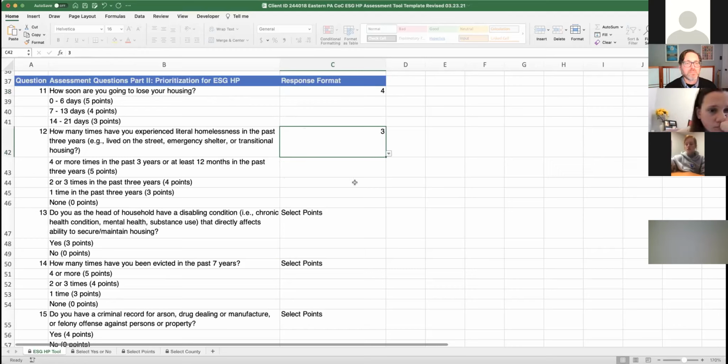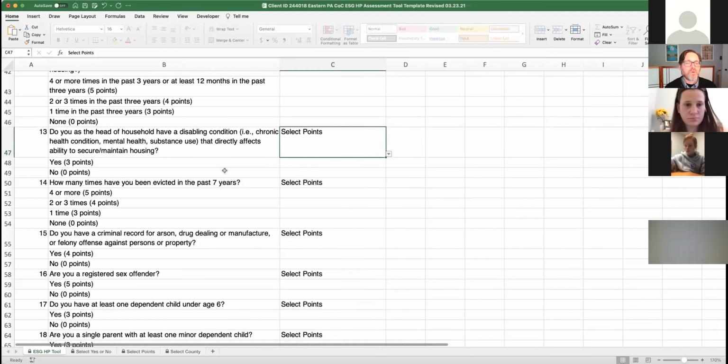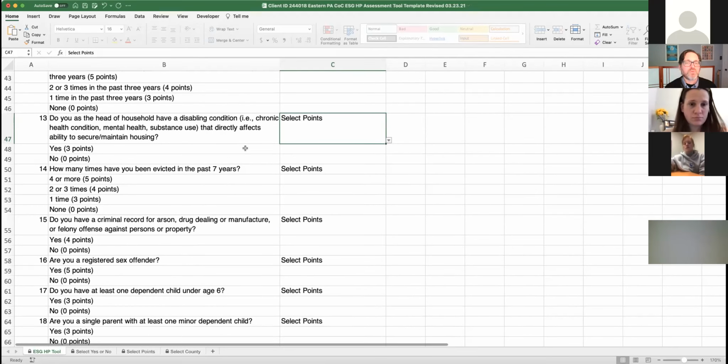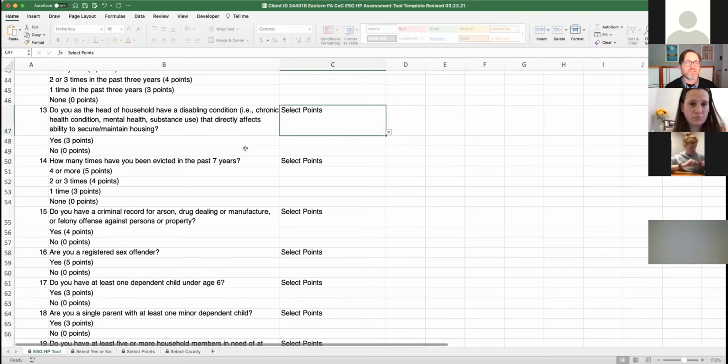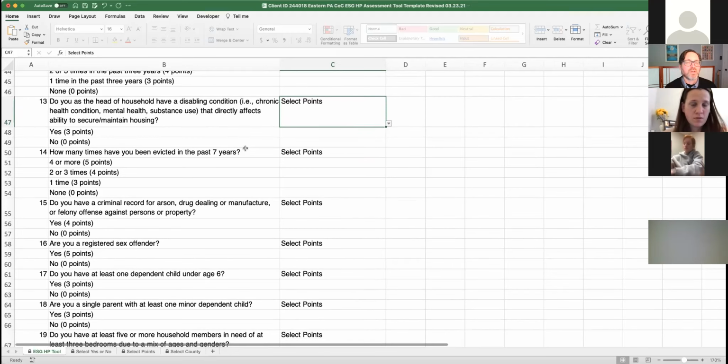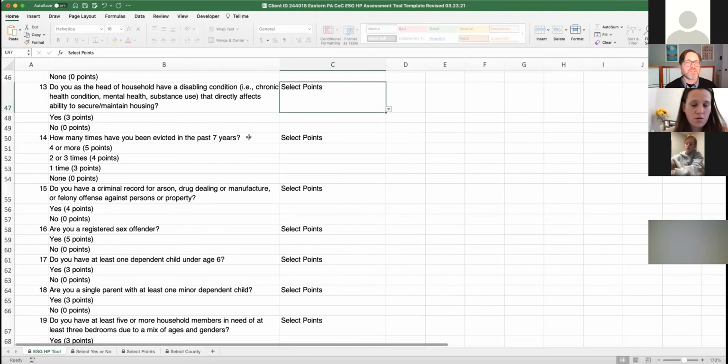And you proceed through all of these questions the same exact way. These are all required and approved scoring criteria questions by the CoC governing board, including disabling condition, eviction, criminal record for arson, drug dealing or manufacture, or felony offense against persons or property, a registered sex offender, at least 1 dependent child under age 6.